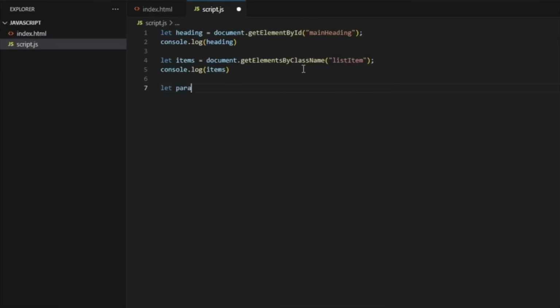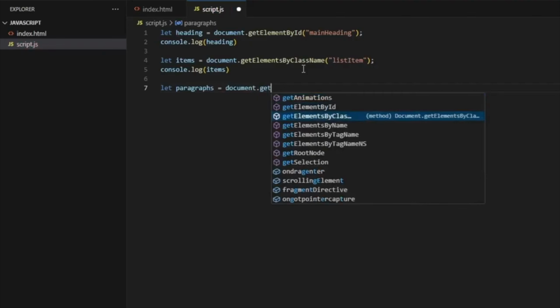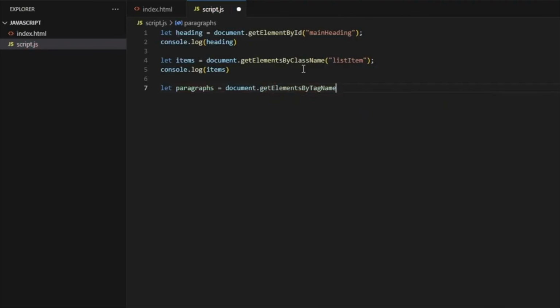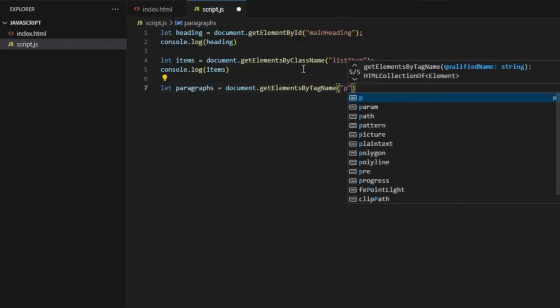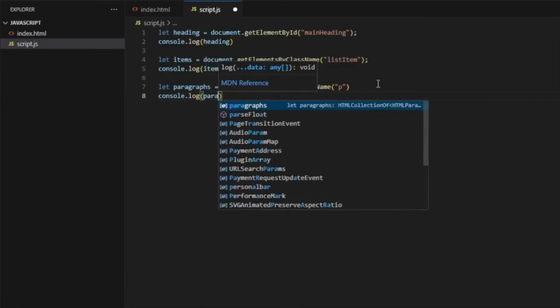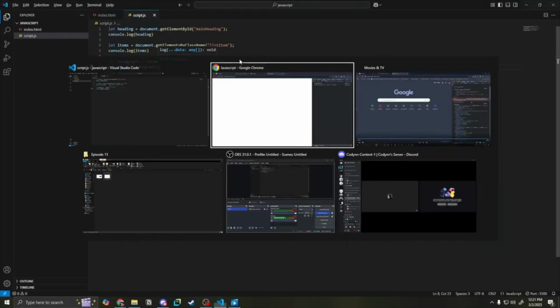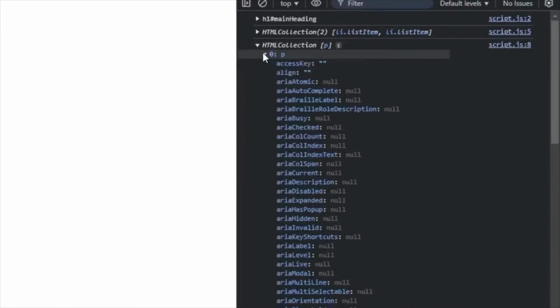So suppose let paragraphs equals document dot getElementsByTagName. So we have a p tag, so let's select the p tag and log that on to our console. So paragraphs, and we can see that our p tag is logged on to the console as well.